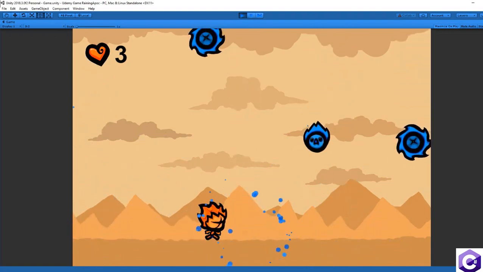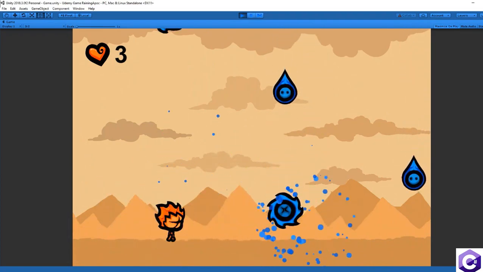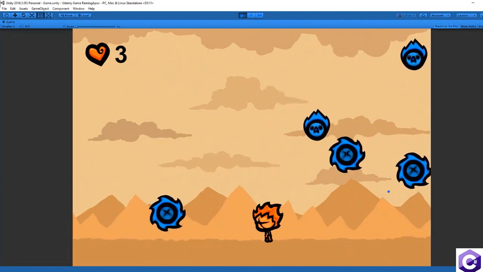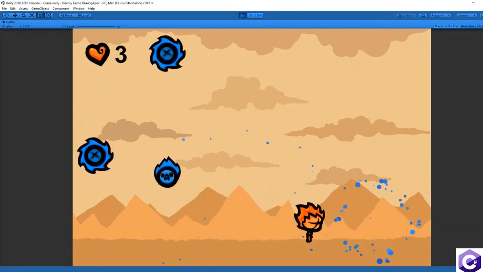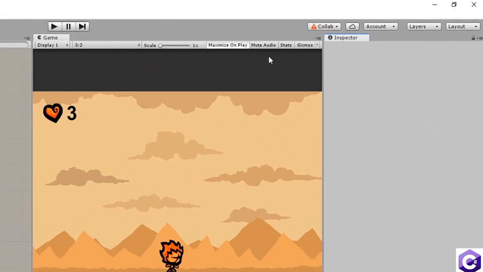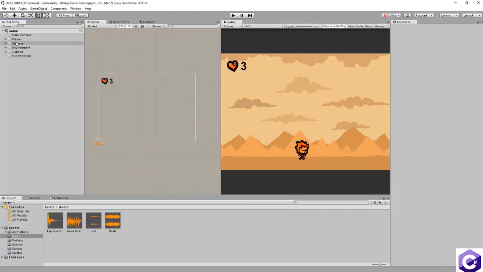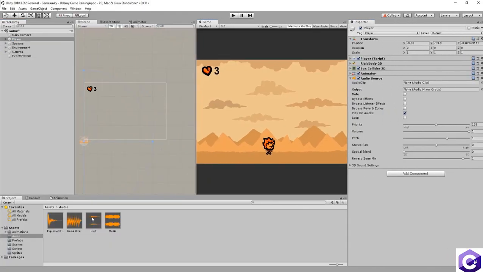As expected, the explosion sound now plays whenever an explosion particle effect is spawned in-game, because there's that audio source component attached to it. Note that if you don't hear any audio at all, make sure that this mute audio button isn't active. Now let's add a sound for when the player gets hurt. I'll select the player and add an audio source component to him, and I'll add to that my player hurt sound effect. I'll now hit play.